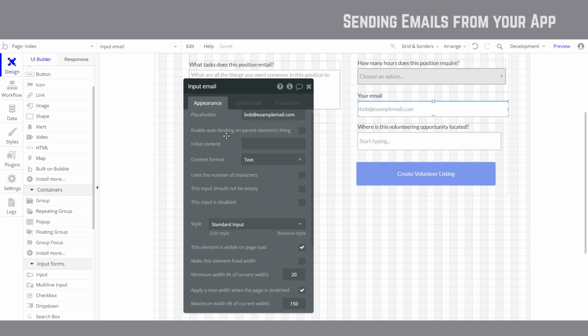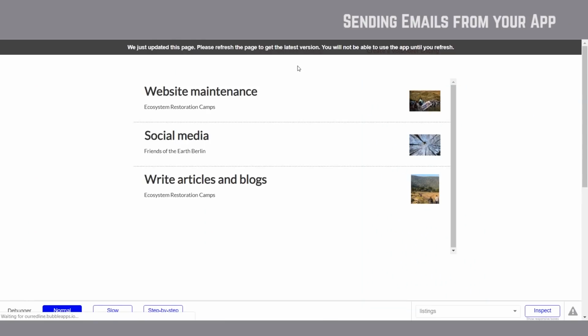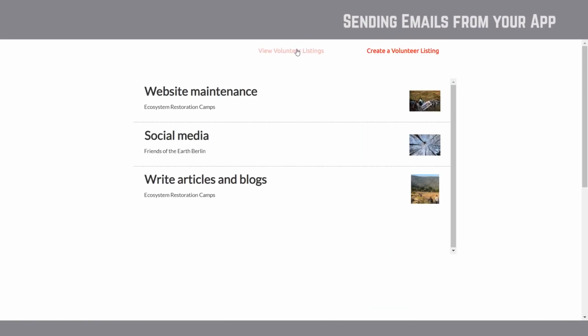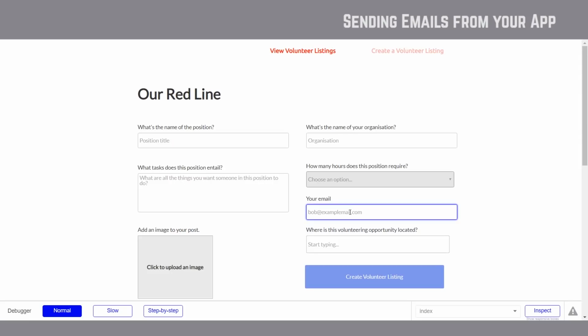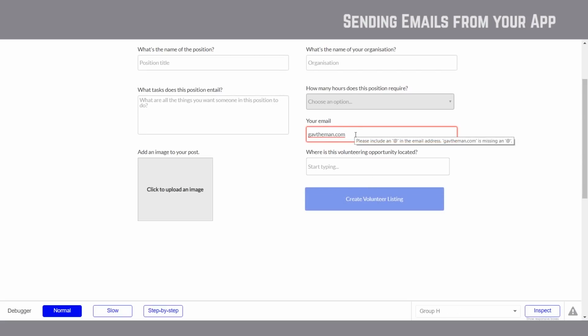And one other thing I'll show you real quick is I can set the input to expect a certain type of content. At the moment we've got it set for text, I can set it to expect an email. And what that will do is, if I create a volunteer listing and type in gavtheman.com, that's not a valid email, and this email box will stay red. In fact, we get a little dialog box here telling us why it's red. So that's actually invalid, and the workflow will reject saving this field until we fix that. So if I just put a little @ in there, then it works.